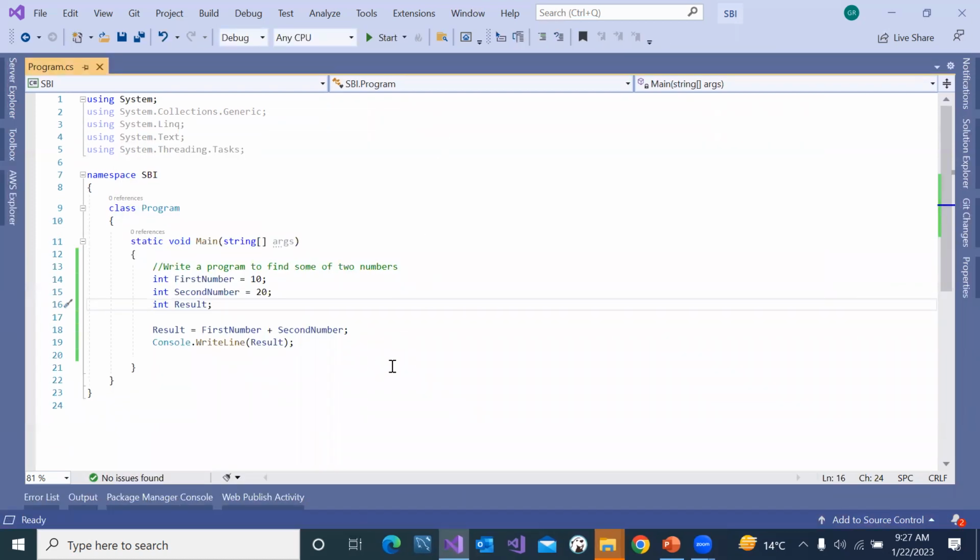It's compiled and executed, but I cannot see my result. It's gone. The window has closed. It has executed this and closed. I'm unable to see the result. In order to see the result, what should I do? I should hold that window up for some time.